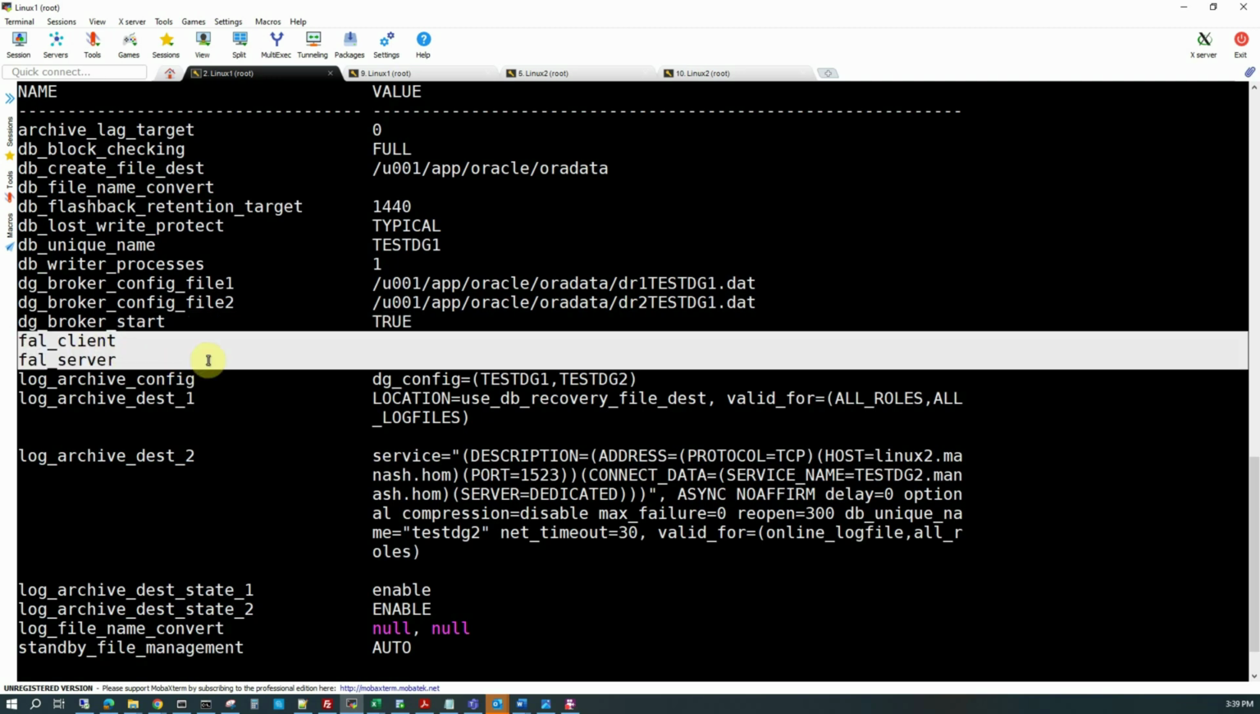Then fail client and fail server. These two parameters are used for log gap resolution. Fail means fetch archive log, and the client is nothing but the standby database, and the server is the primary database who sends the archive logs to the standby. Right now, there is nothing set in these two parameters. We will learn about these two parameters as we go.